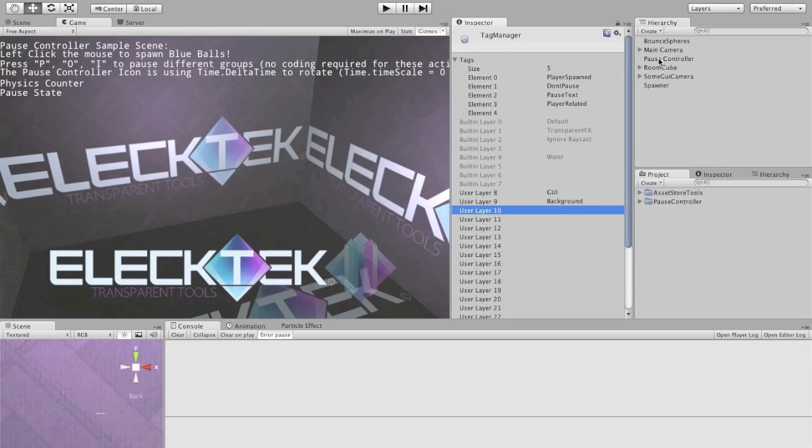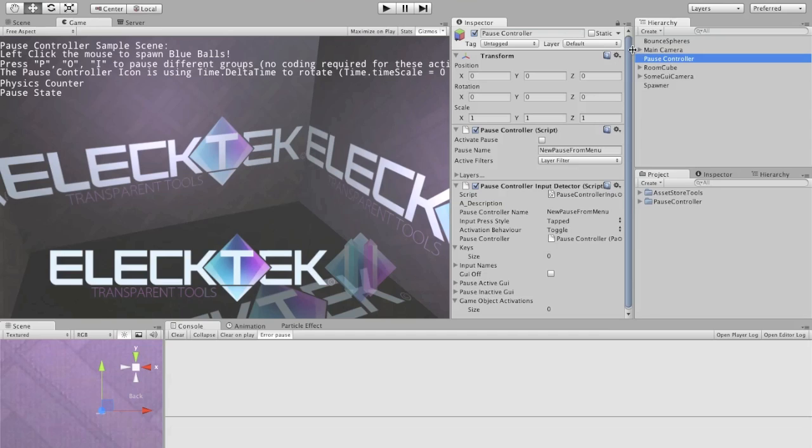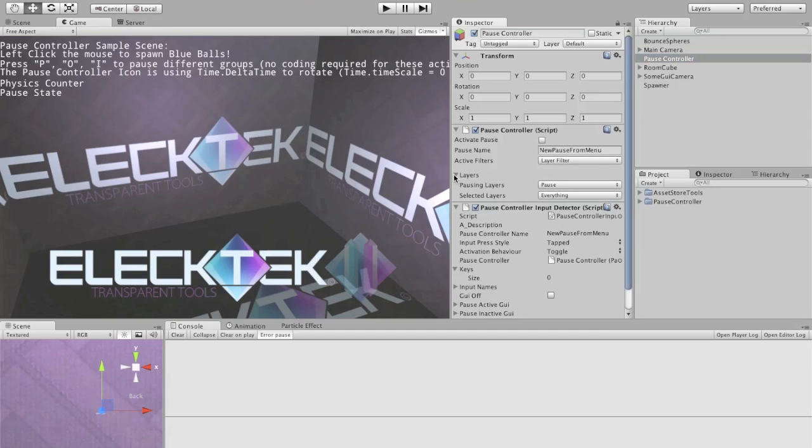So now let's go ahead and go back to Pause Controller. And we are going to open up layers again. And right now we have everything selected. Well, if you see, GUI is actually selected. We want to deselect GUI because we actually don't want it to pause at all. So go ahead and deselect GUI. Great. You're actually almost done.